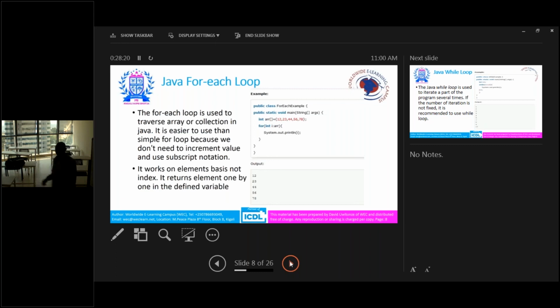So you see this loop is displaying numbers from 1 to 10. So we are using for loop. We cannot delay on this because you already know.